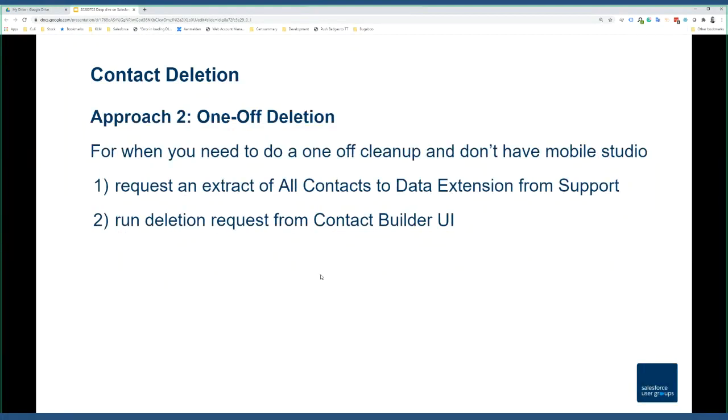Okay, so that's just going to be simply select the list or select all contacts, and then basically go through and do a deletion on the entire data extension, which will then delete everyone that's part of that.